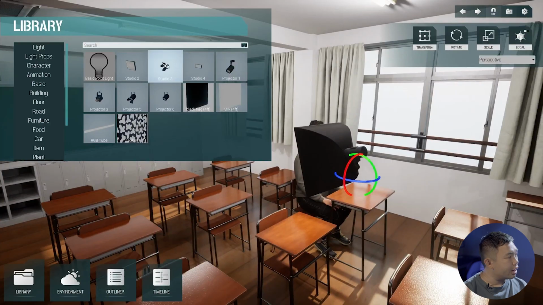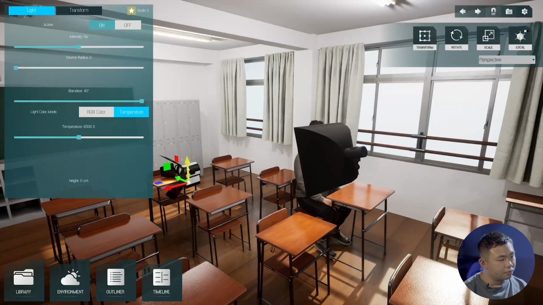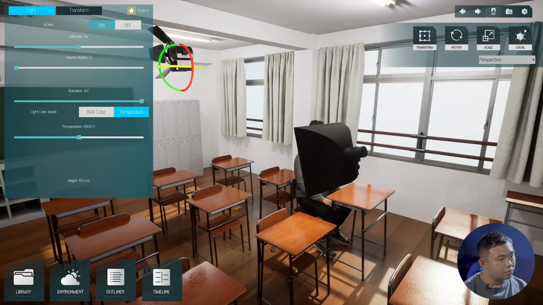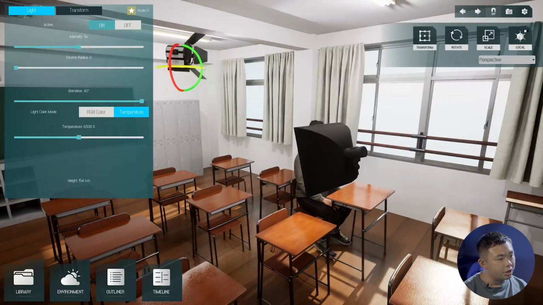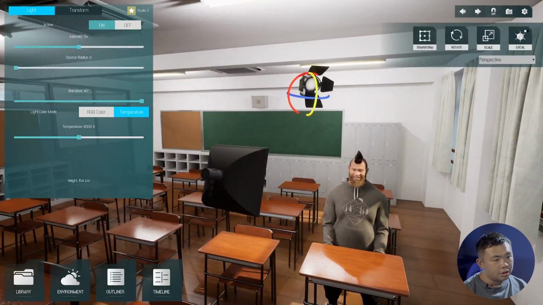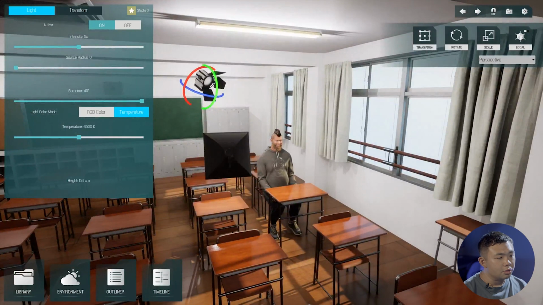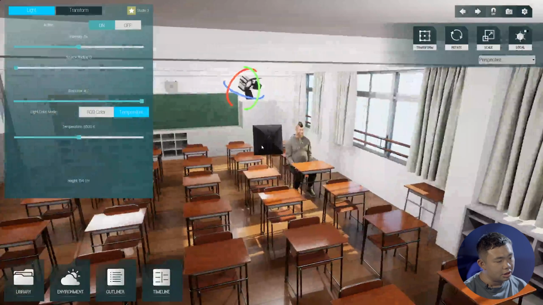So we go to the library again, and we add a studio light 3 here. We make a good rotation of the light, and we want to point it to the character like this. Okay, sounds great. Now we have the three-point lighting, and let's see how it looks from the camera.